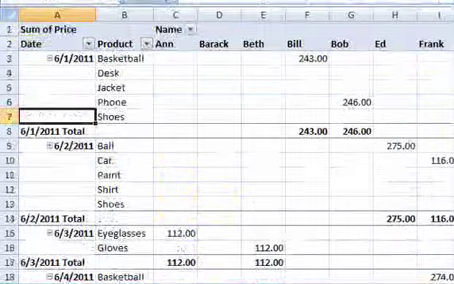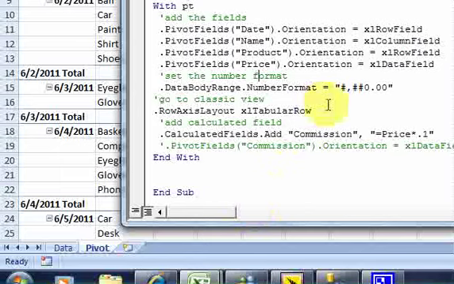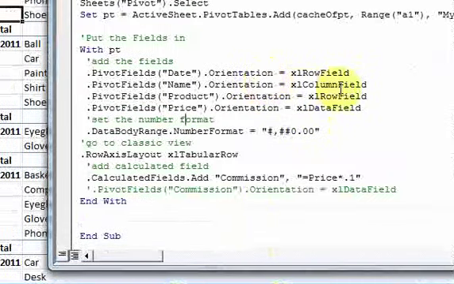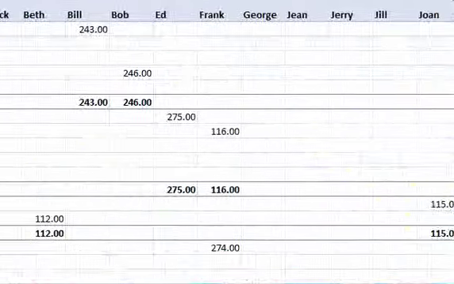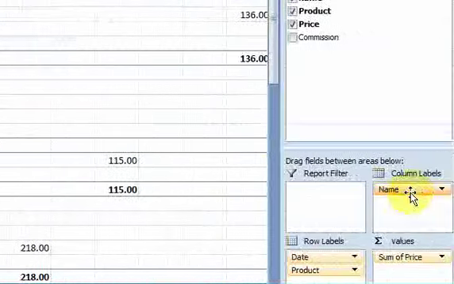Now let's do one more thing, and show you how to do a page. Okay, let's say instead of having the name in the column, we want the name as a report filter, like this.